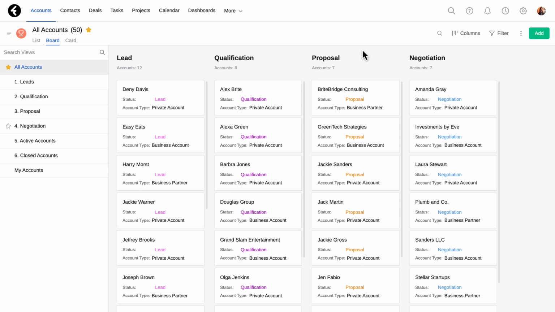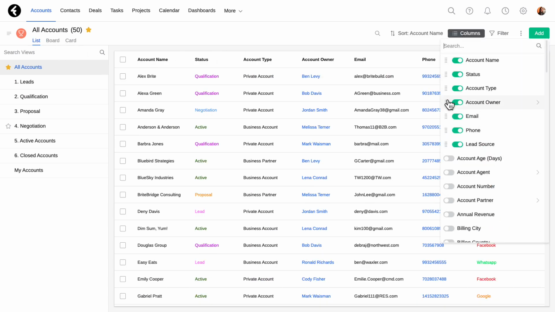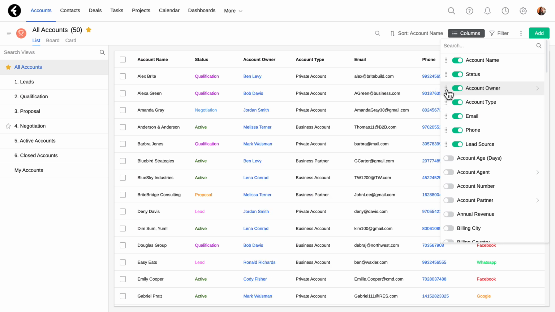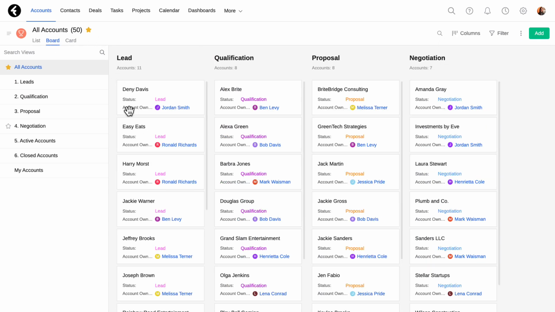You may have noticed that each card displays 3 of the account's fields. The fields displayed here are based on the first 3 columns set in the list or card view settings. For example, if you'd like to display the account owner field on each card instead of the account type, you can easily do this. First, go to the list view and then click the columns option. Now drag the account owner field to the 3rd slot in the list. If we go back to our board view, we'll see that the account owner is now displayed on each account's card.